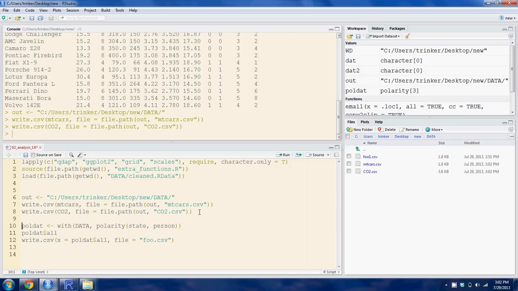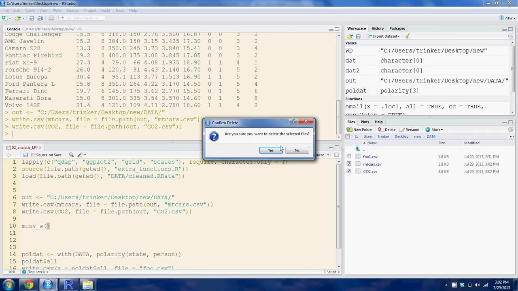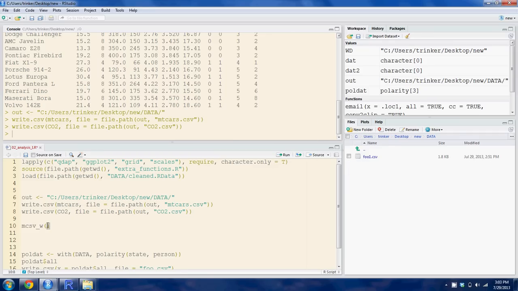But the problem is this is tedious and it takes quite a bit of time. So what we have in the qdap package is mcsvw, again for multiple CSV write. Let's delete those two data sets that we wrote, and we're going to write them quickly. CO2, mtcars. We can supply to it a location, otherwise it will by default save them to your working directory. So let's say dir equals out.